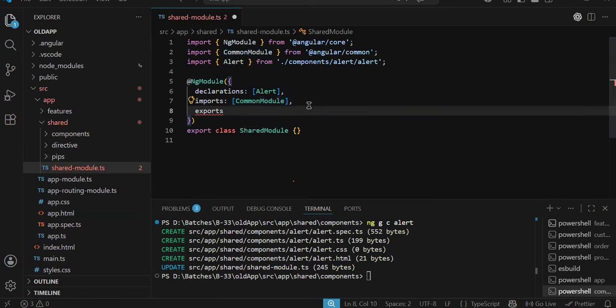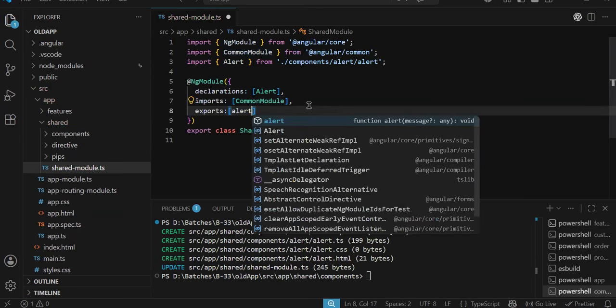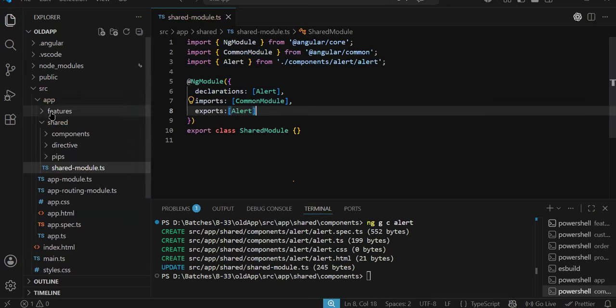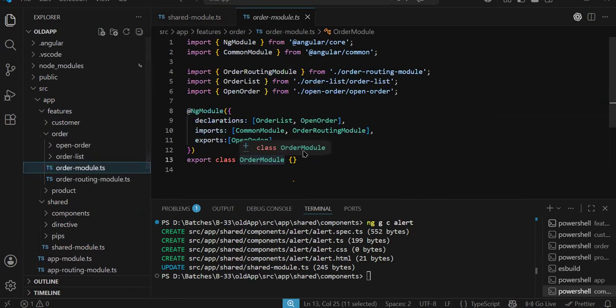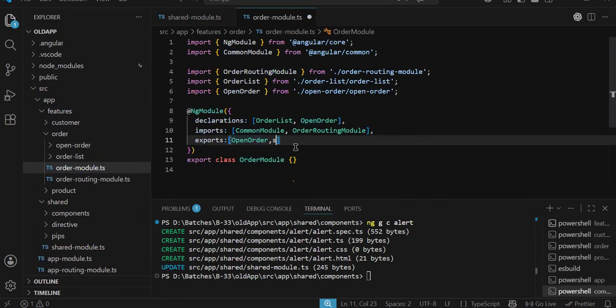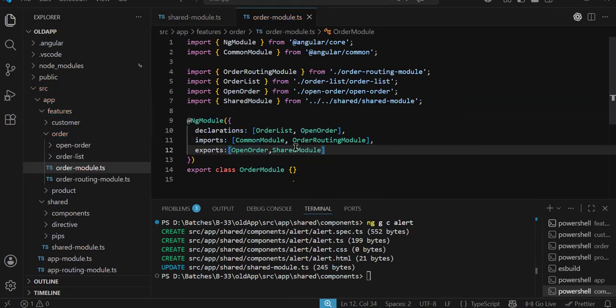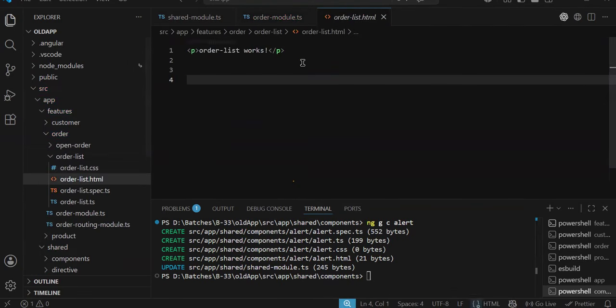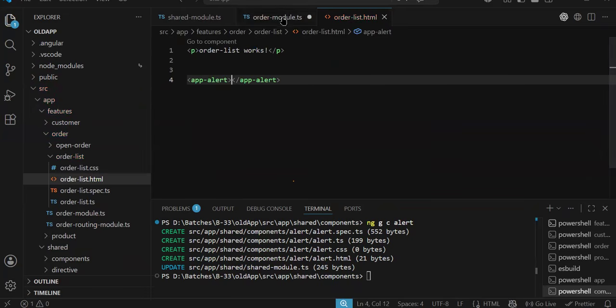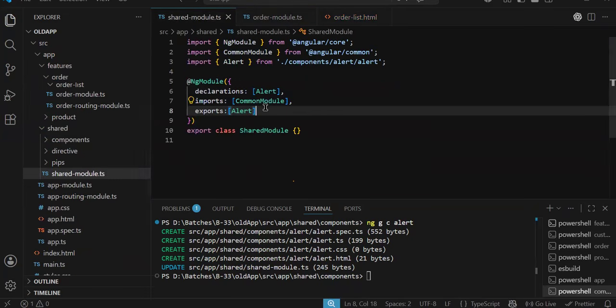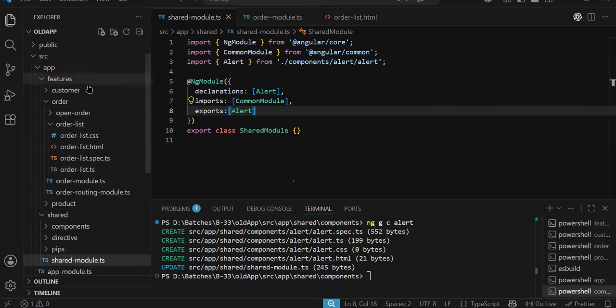So by adding it to the export, you are giving permission to use things from one module in another module. Okay. Now this, let's say alert box, I want to use it in my order module component. So here you will import your shared module, and then in this specific component, I can use app-alert. Understood? So all the reusable things you will put into your shared module. Then you can use it wherever you need.